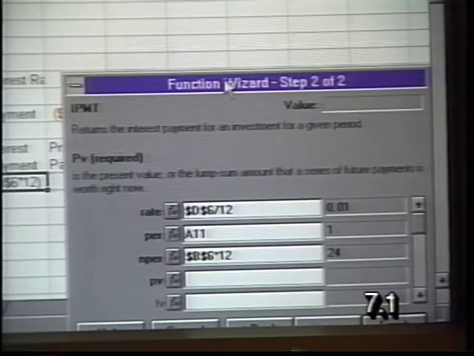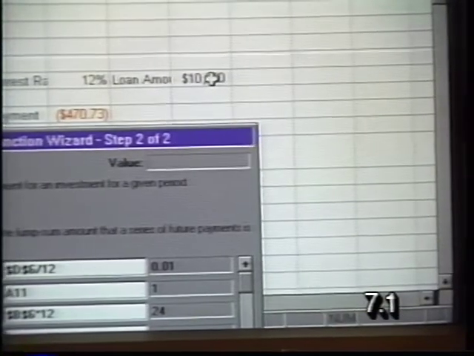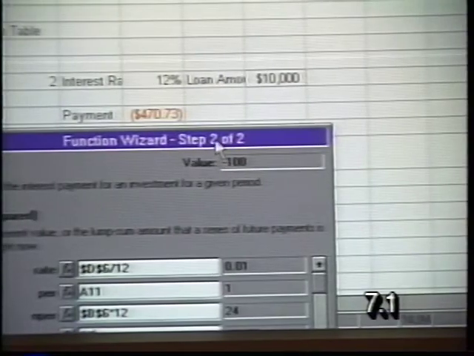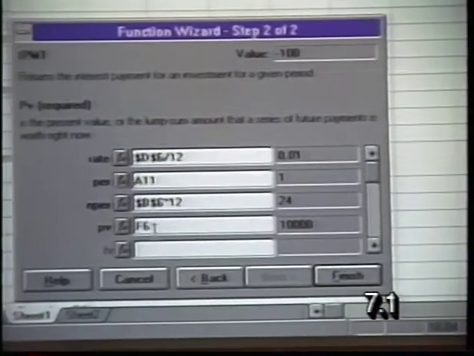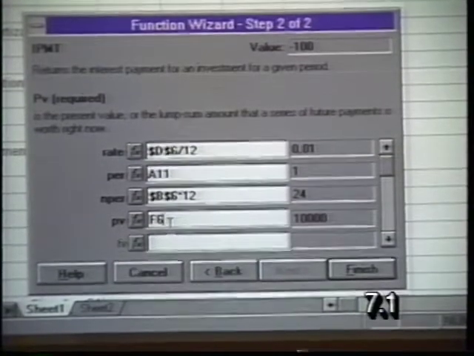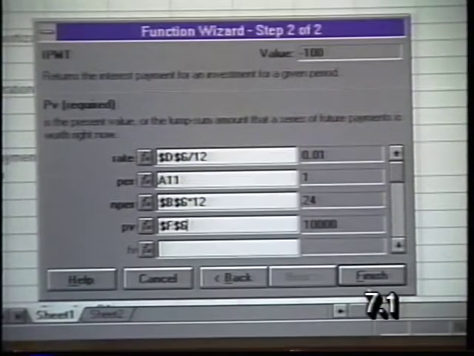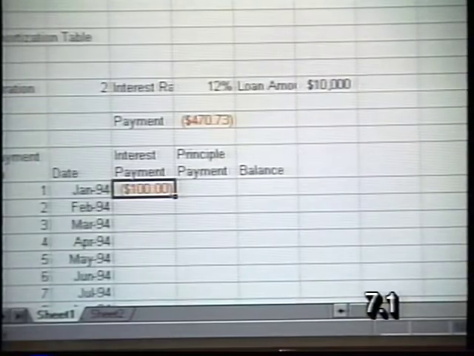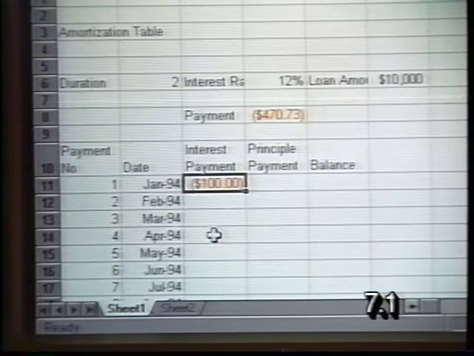Pull the box up a little bit, and now we come down to present value, the next item. That, of course, is up here in cell F6. Click on cell F6, bring the box back up, and now let's think about the cell address. We always want to come back to cell F6 for this information, so we'll make that an absolute address by pressing F4. Let's click on Finish. It now tells us that our interest payment is going to be $100.